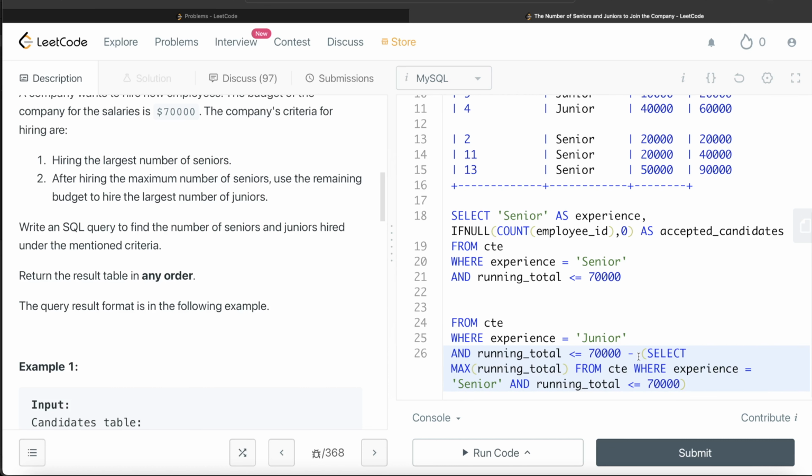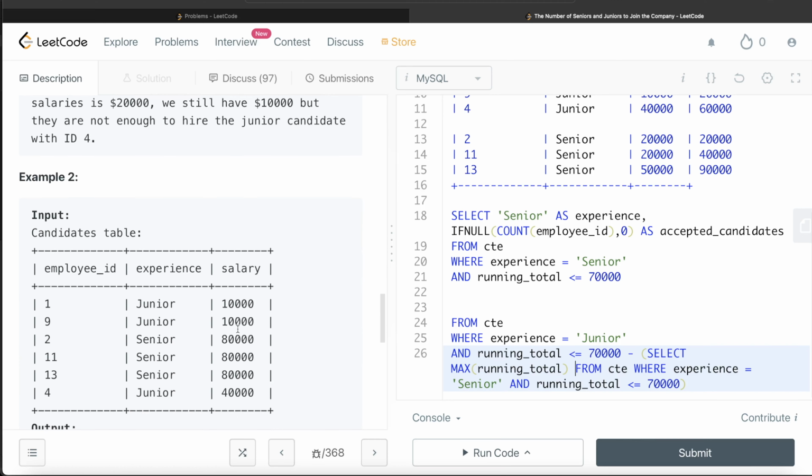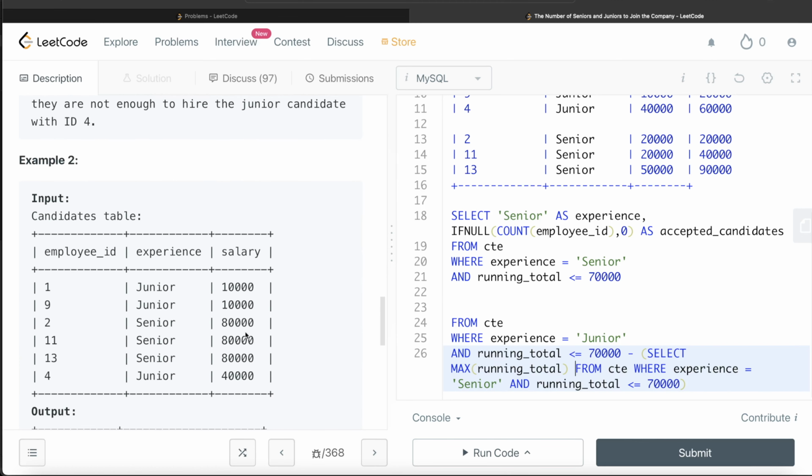Okay, now there is still a problem with this. Why? Go to the second example. Here, if you do the same stuff, if you just look at this part, return the maximum from this common table expression where experience is equal to senior and running total less than equal to 70,000. Obviously it is going to be 80, 160, 240 as we discussed. So this entire thing is going to be null, and obviously, what are you getting max out of if there is nothing?